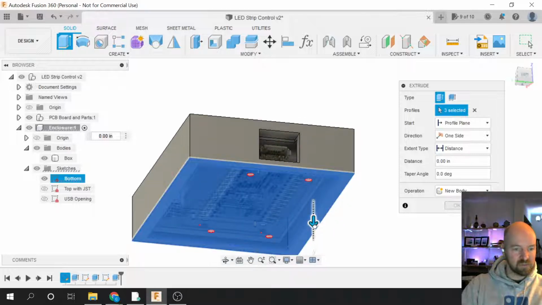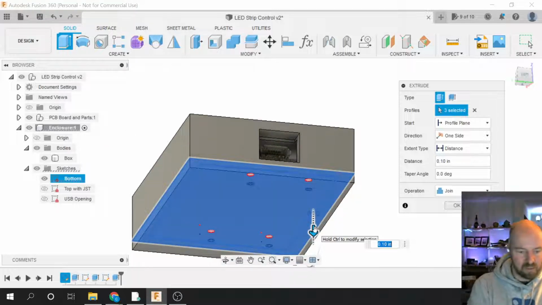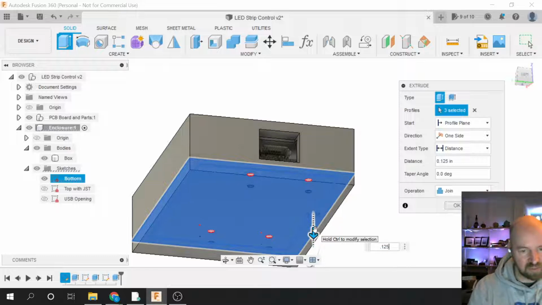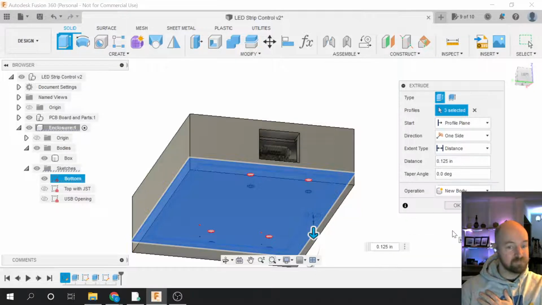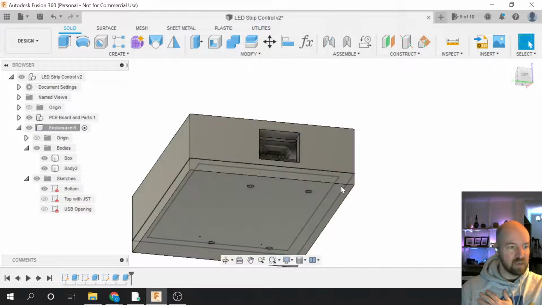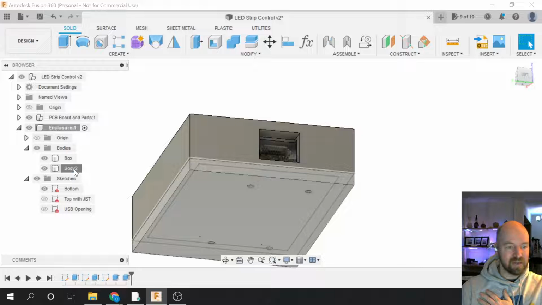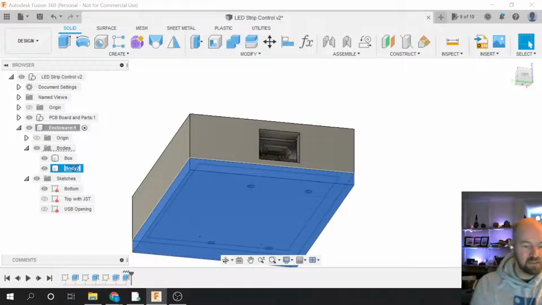Well, I'm going to extrude out the bottom, and I'm going to make it 1/8 of an inch, just like the rest of it. This, however, is going to be a new body. So I'm going to go ahead and say new body, and then say okay. I'm going to name this new body. This is the bottom.